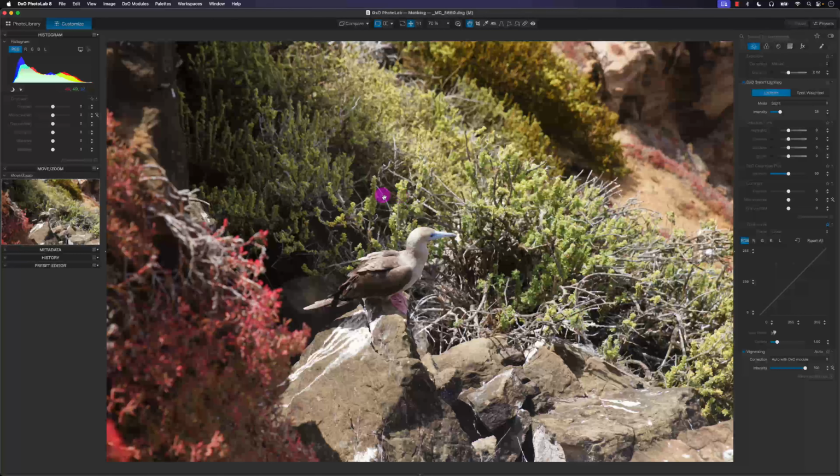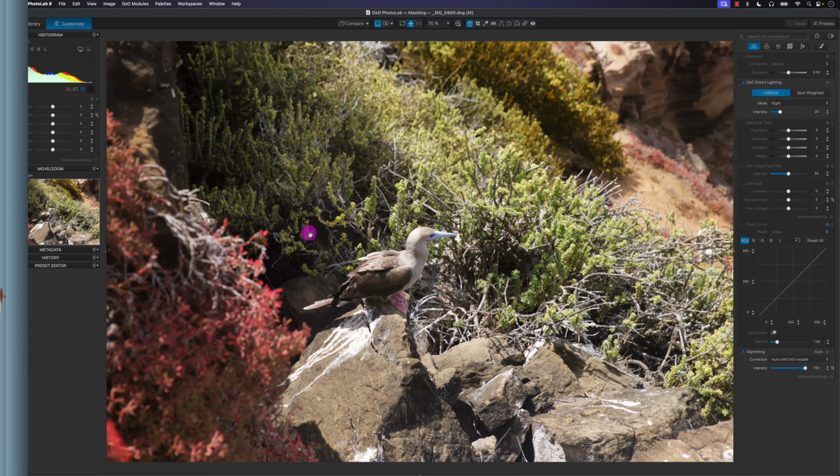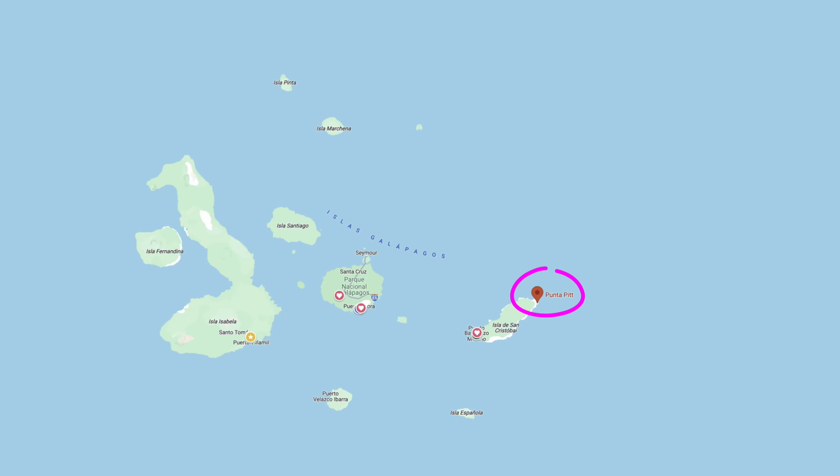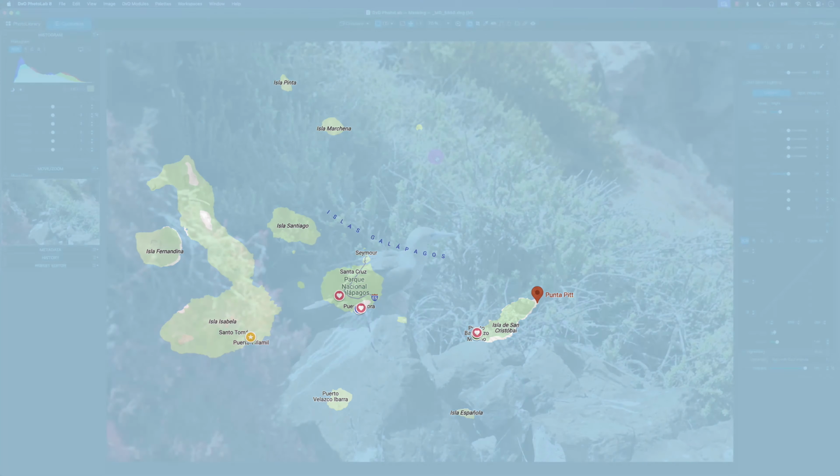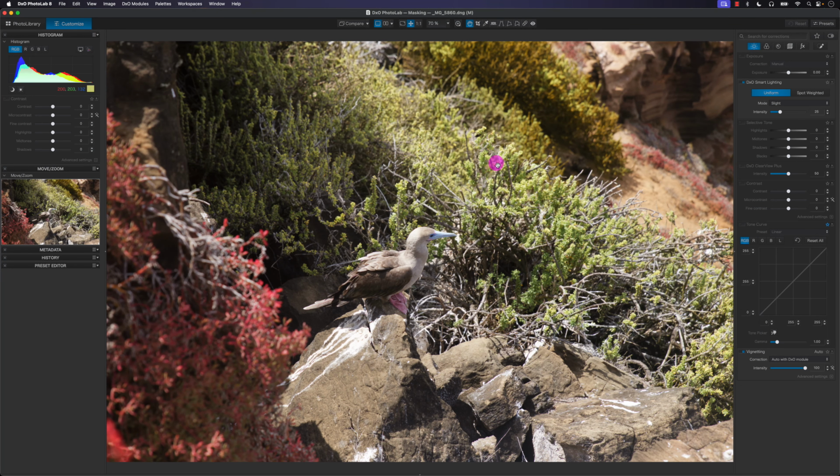And as I just mentioned, this was taken in the Galapagos Islands in a place called Punta Pitt on San Cristobal Island. This area is untouched by humans, and the only way you can get here is through a tour with a permit. These birds are pretty hard to find throughout the archipelago without a tour, at least from my experience. And they're a little bit smaller than the more common blue-footed booby. Anyways, let's see what we can do with this photo here.